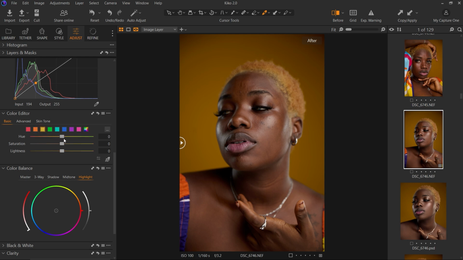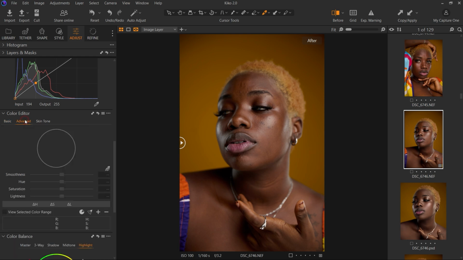So next, I select the yellows and then I push it down, the saturation down a bit, and then lightness, I take it down. So this is the before and the after of the image.